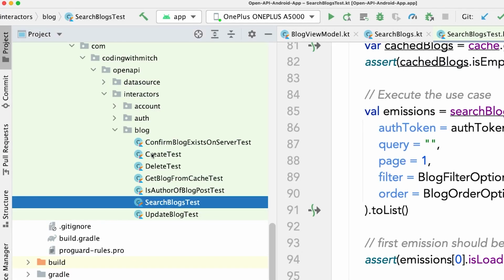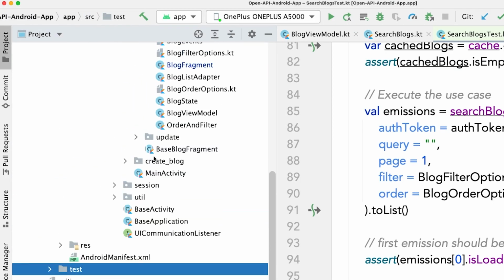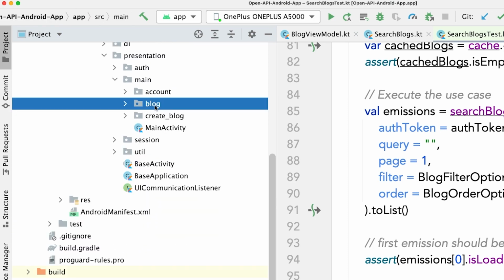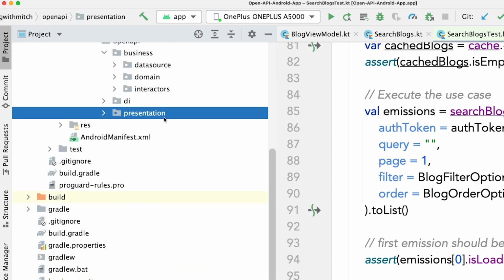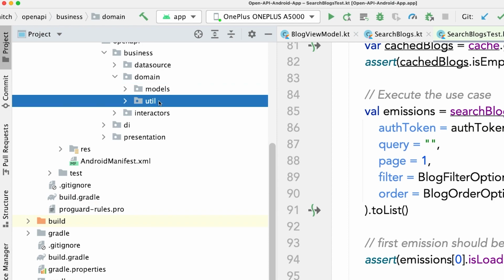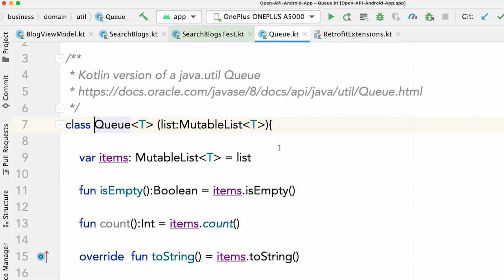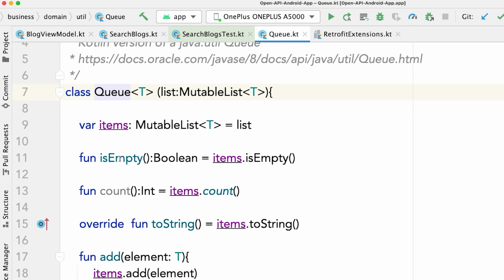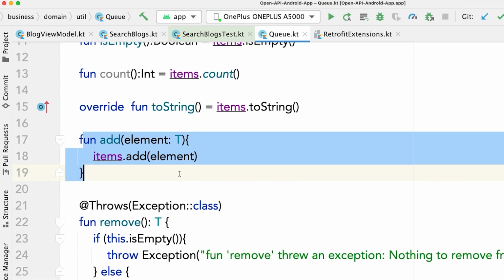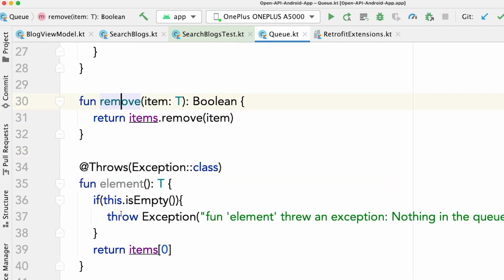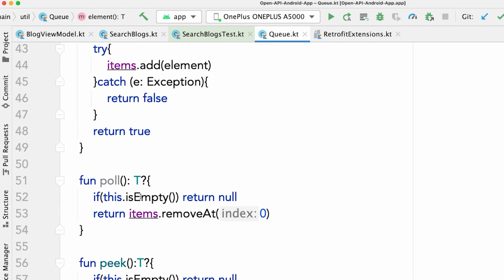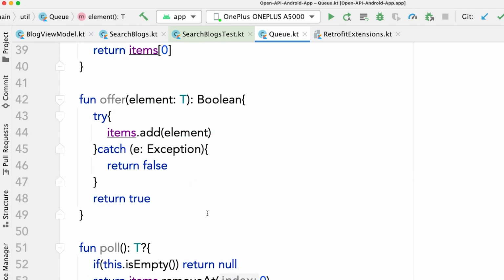First of all, I realized that the messaging stack naming that I was using, specifically the stack naming, is not very good. So instead I created a queue. Just like the Java queue, if you go to the Oracle documentation and look up a queue, I created a Kotlin version of that. It has mostly the same functions, like add, remove, element, peek, offer, poll, all that stuff. Everything that a queue should do.